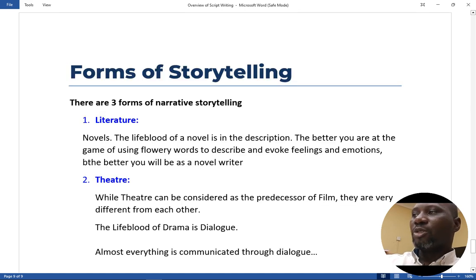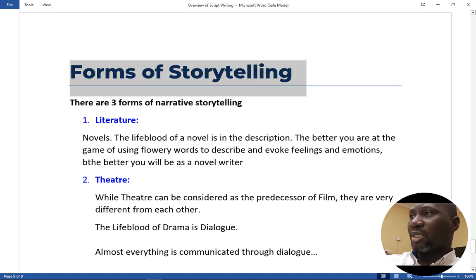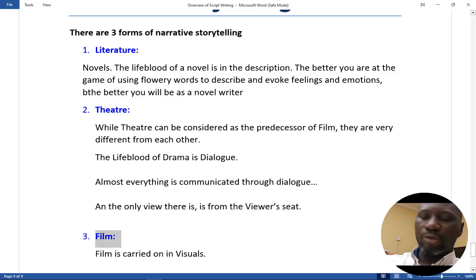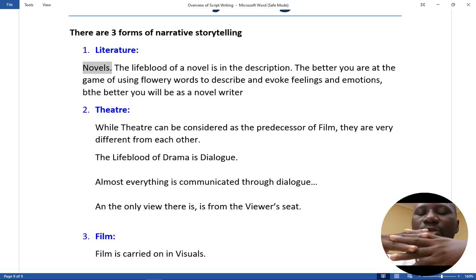Now let's go to forms of storytelling. I think we're beginning to come to a close in this section. There are 3 forms of narrative storytelling. You have literature, theater, and film. Literature, meaning novels, theater, meaning stage, and film, yes, we understand what film is. These are the 3 forms of storytelling, and they are very different one from the other. How you write a novel is different from how you write for stage, different from how you write for film.